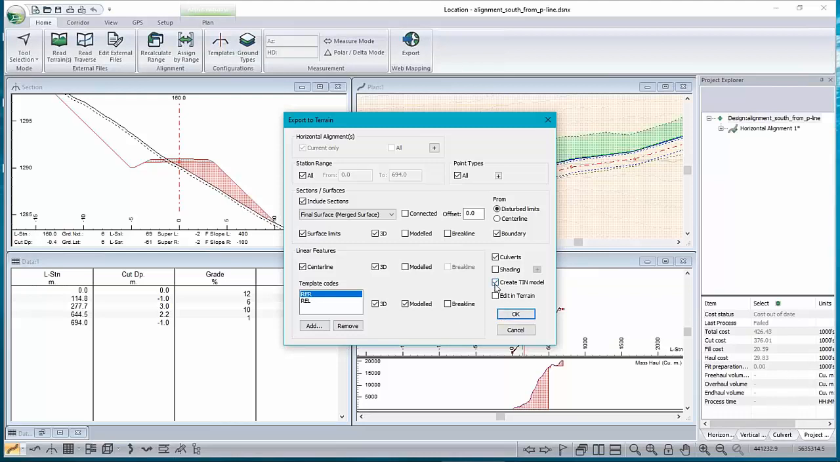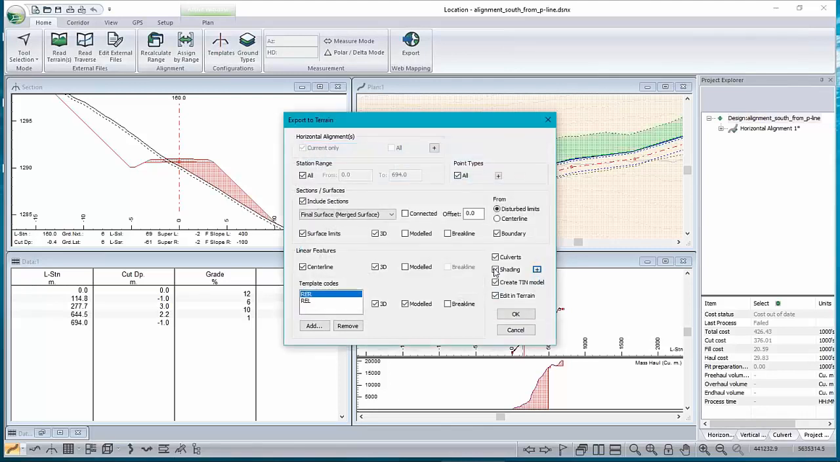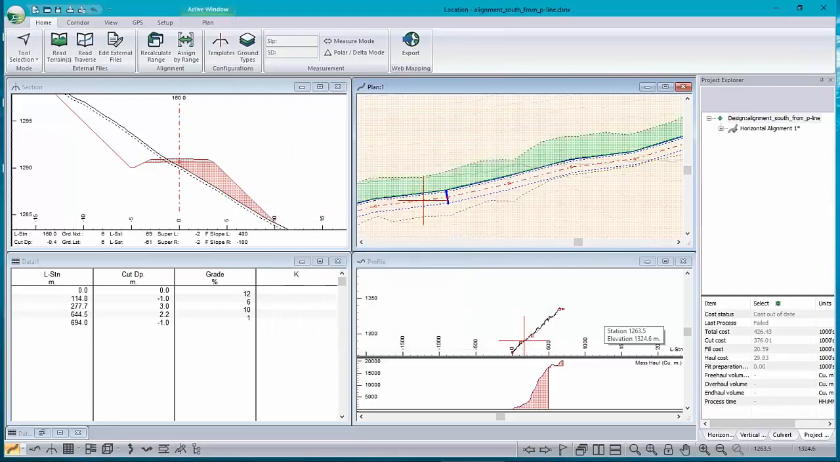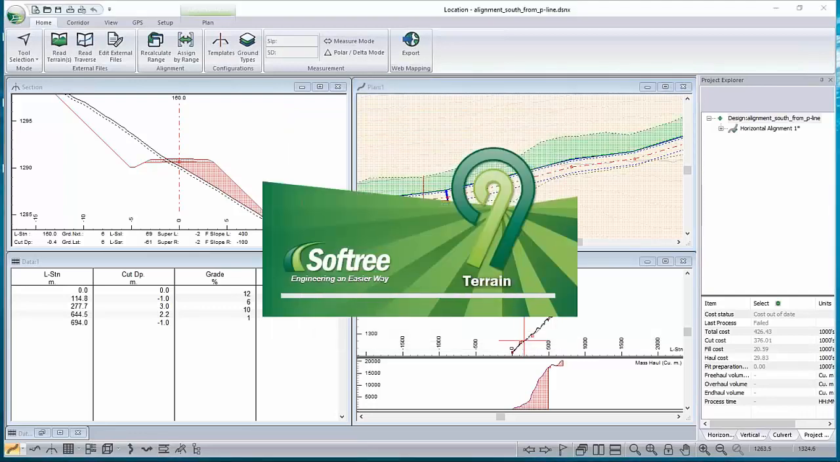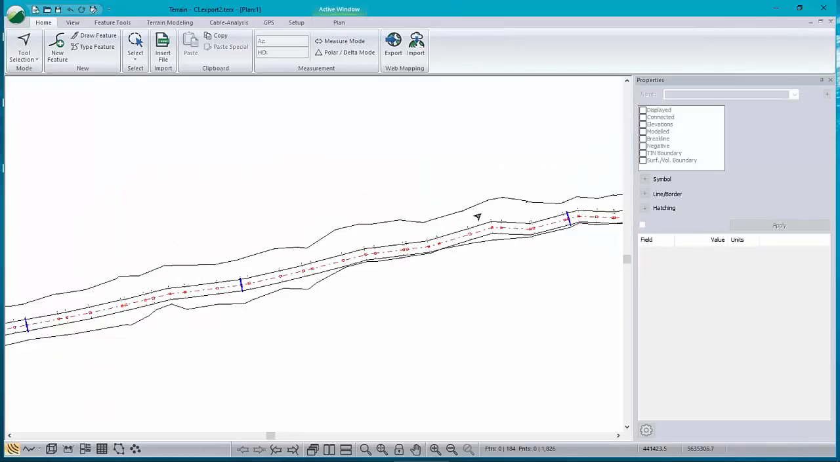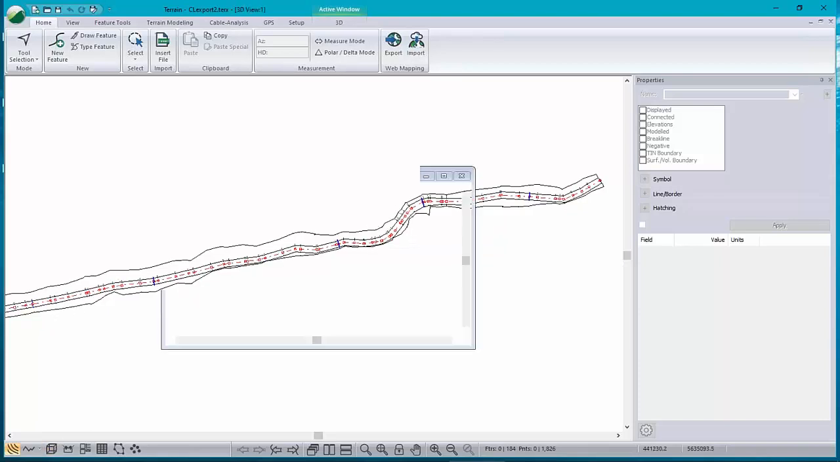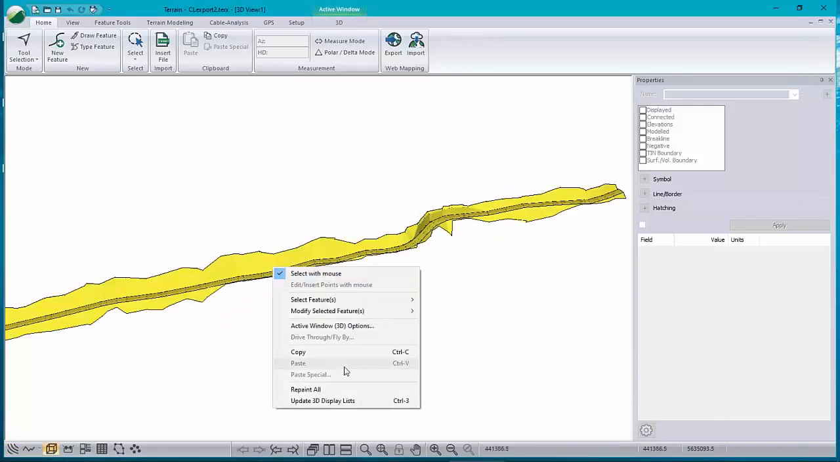Okay, create a surface, open terrain to see it. There's also shading in here, which I just showed you a second ago, but I'm not going to do that. And send this off to terrain. I think I got it set up right. Okay. So there it is. Doesn't look too interesting in plan. Let's look at it in 3D. And there it is.